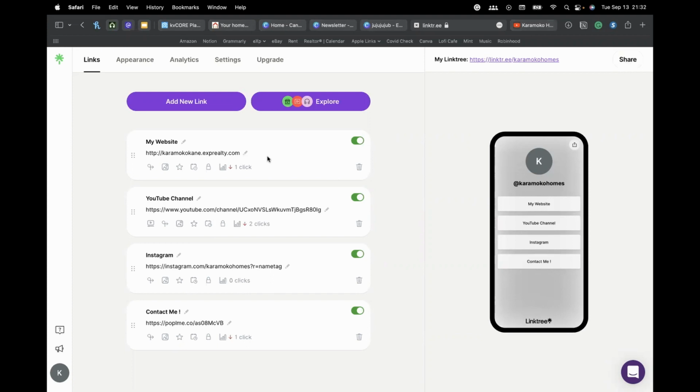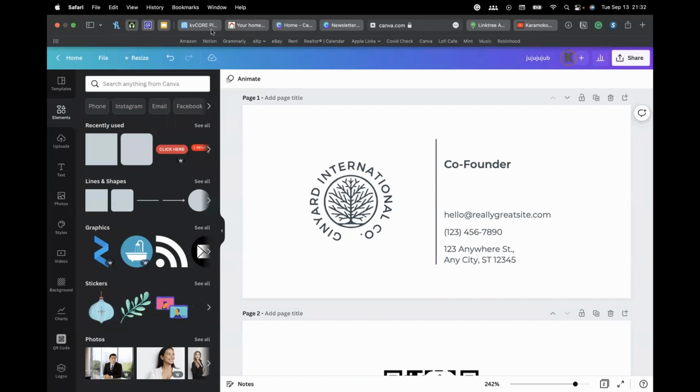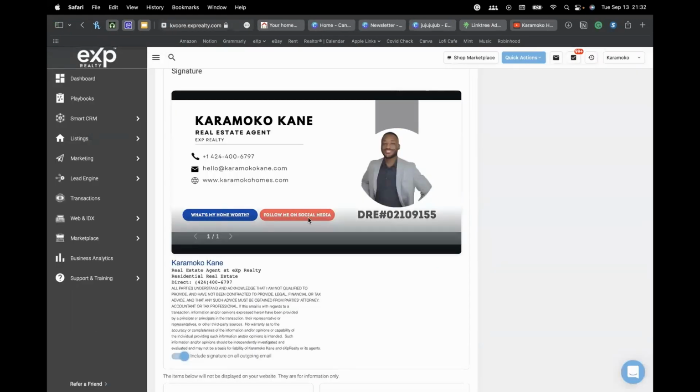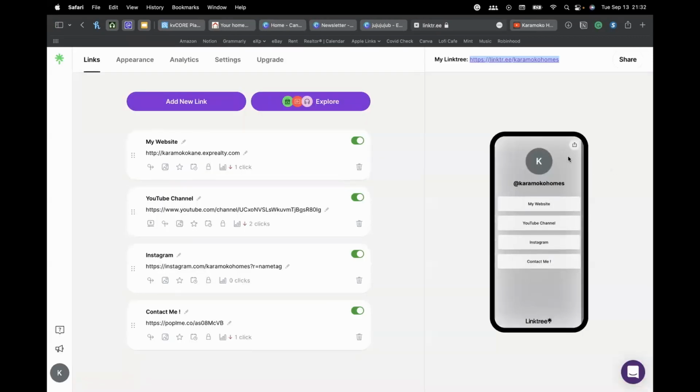So let me try and make more sense here. With the link that Linktree creates for you, you can create extra links that people get routed to. So I can have my website, YouTube channel, Instagram, and even a link so that they can contact me. So this is the link right here that I copied and pasted into my email signature. This is where that link takes you. To follow me on social media will take you here.